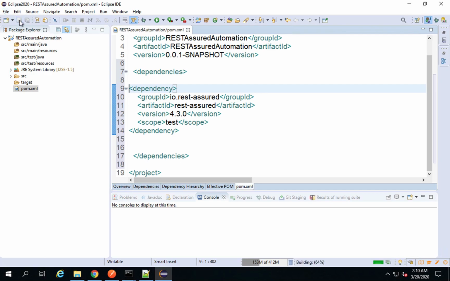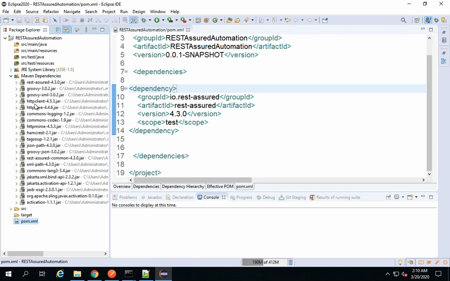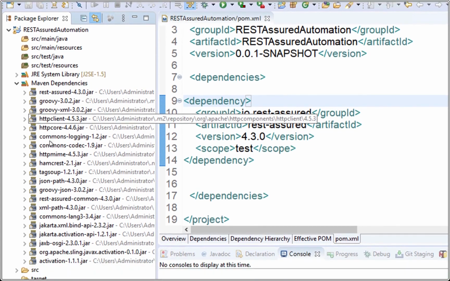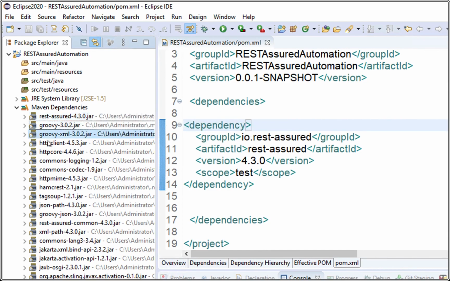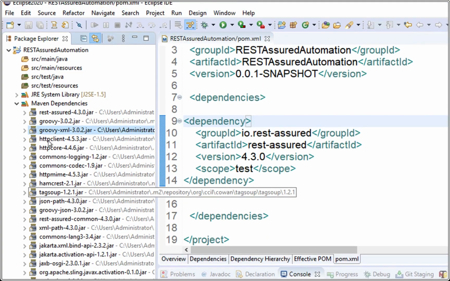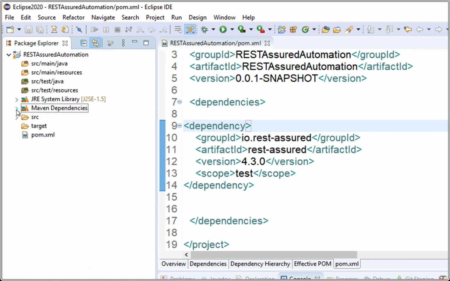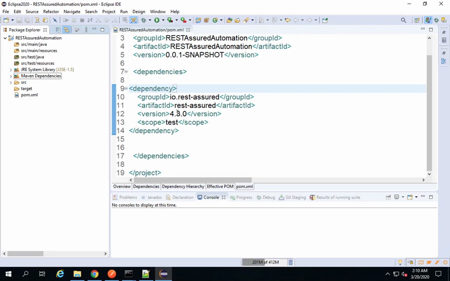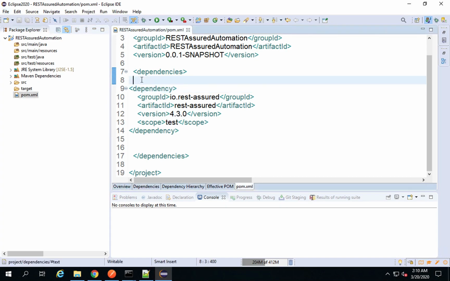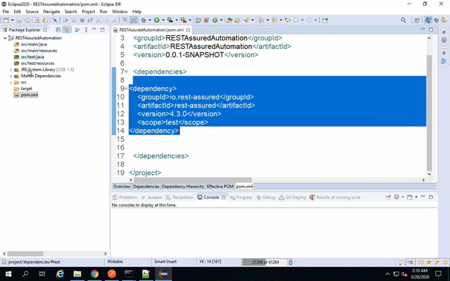You can also press Ctrl S, and you will see it has created a Maven Dependencies folder, and all the required dependencies of rest assured and every other dependency that it requires has come here. So this is the advantage of having a Maven project to manage all the libraries and dependencies. Now I do not have to do any manual management. I just have to add the dependency here, and it will take care of all the library management.